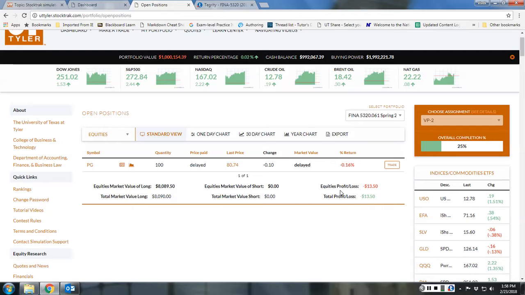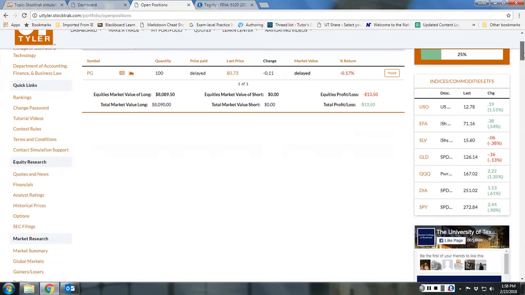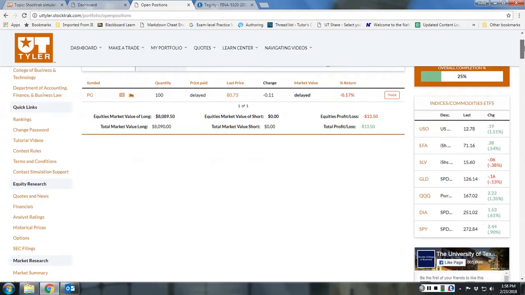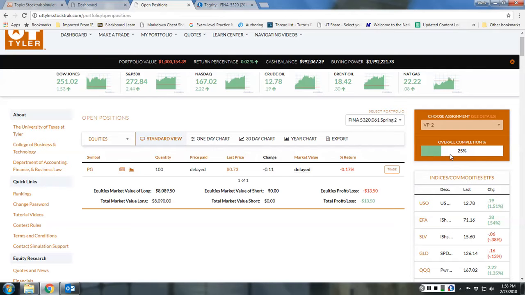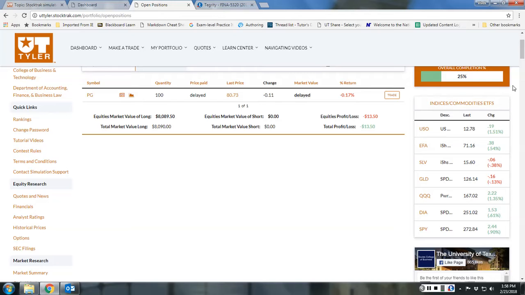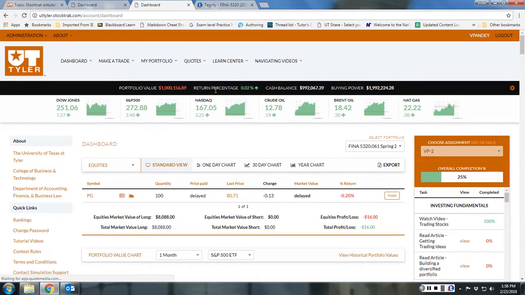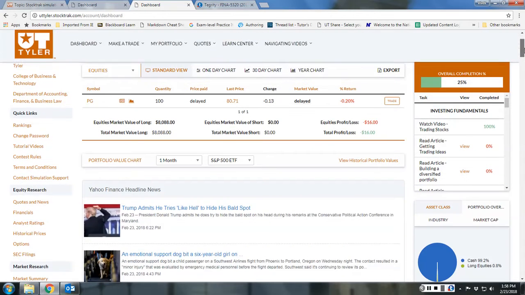Actually, it's already showing me that there's a loss of $13.50 on this trade so far. Of course, that includes the $10 that I paid for buying this, which was the brokerage cost. Anyway, the overall completion rate is going pretty fast. What happened? Let's look at my assignment. I guess I have to go back to the dashboard to see what all I have completed.